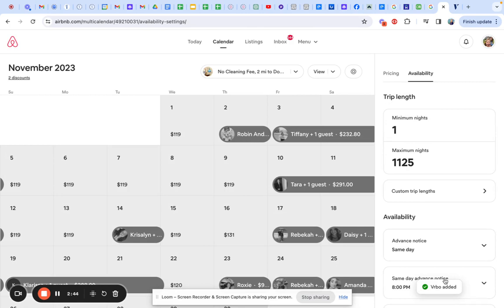And then what you want to do is go in a few hours later, block a night on Airbnb, and see if it shows up on Vrbo, and do the same. Block a night, see if it shows up on Airbnb, just to double check, and you are good to go.